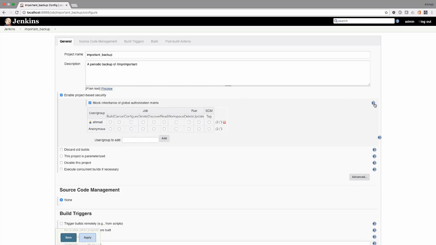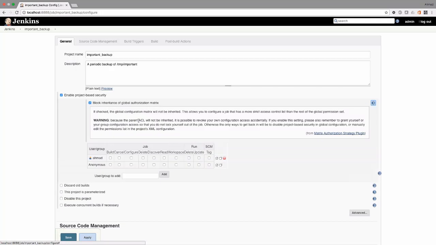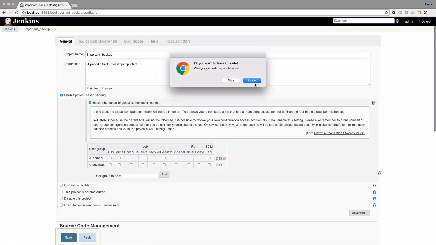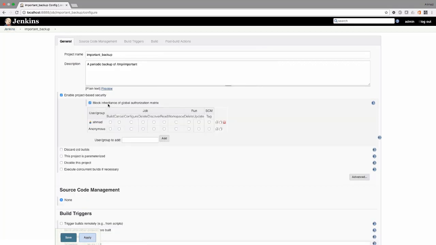However, and as the Jenkins page suggests here, because the parent ACL, or access control list, will not be inherited, it is possible to revoke your own configuration access accidentally. If you enable this setting, please also remember to grant yourself or your group configuration access so that you do not lock yourself out of the job. This means that if you are the user that is configuring this job, if you are not admin, if you are Ahmed, then make sure that you give yourself at least the configure option here. Let's leave it. And that is, of course, because if you block inheritance and you don't have a configure option clicked on here, you will lock yourself out of this job. You will no longer be able to do any changes to this job.